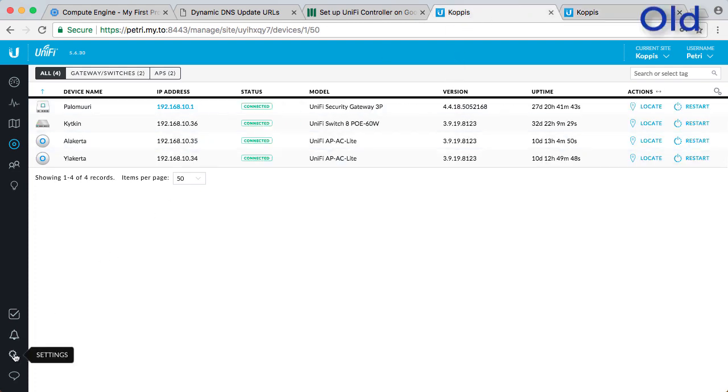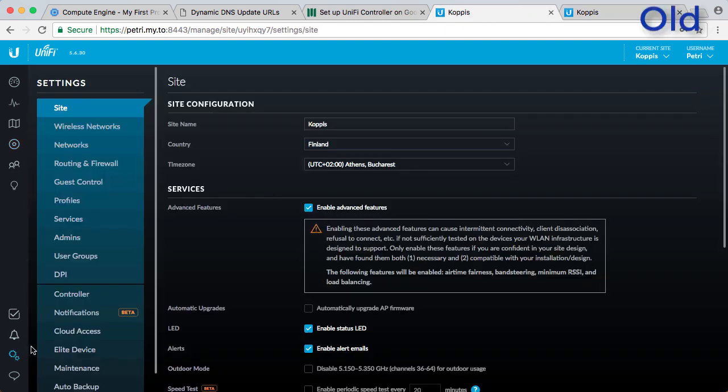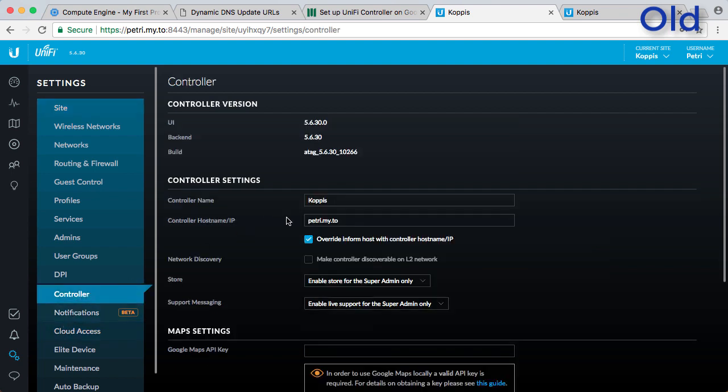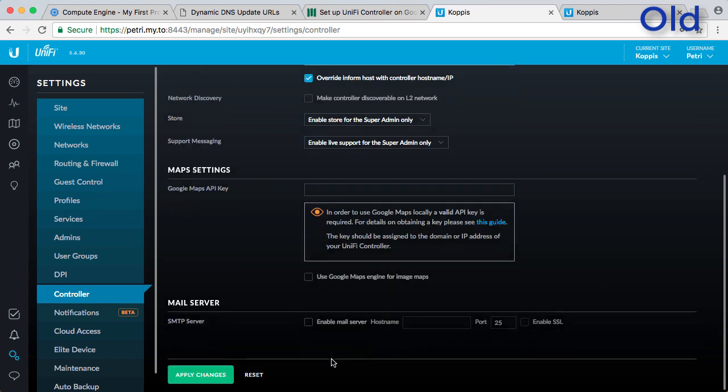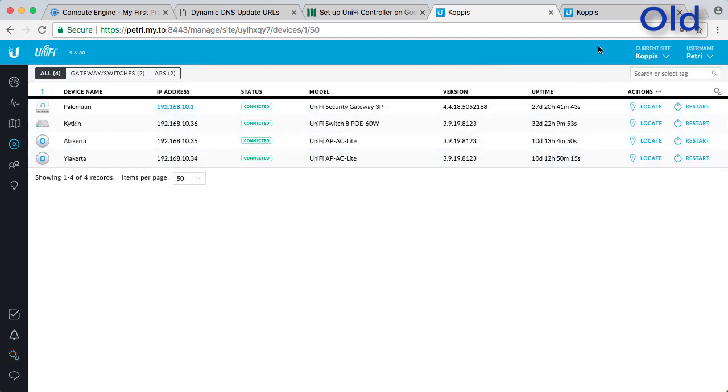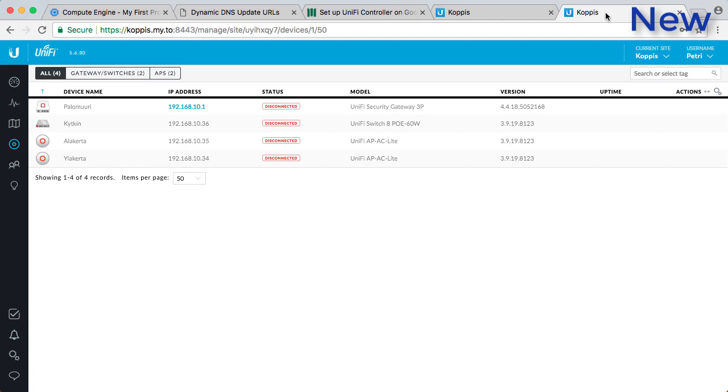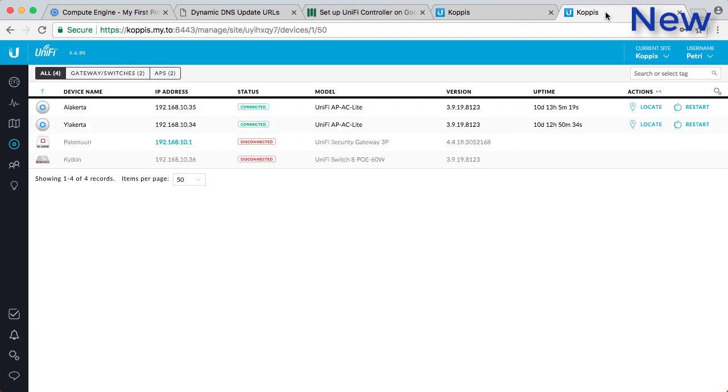Then I switch to the old controller and do the same setting change here. Don't forget the override checkbox. The devices still appear as connected, but they start to appear on the new controller. Let's wait for all of them.